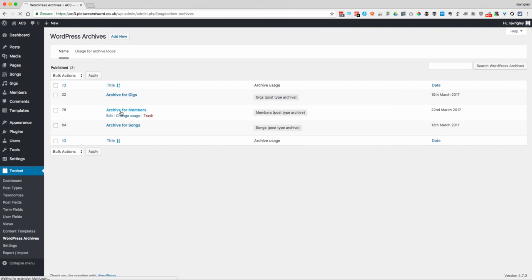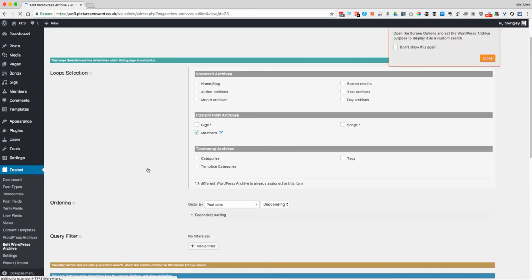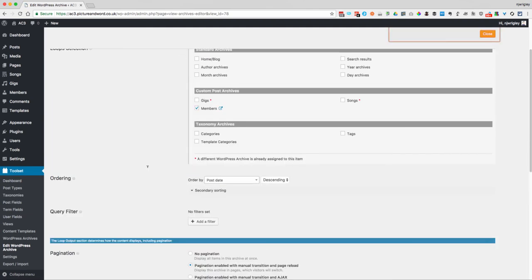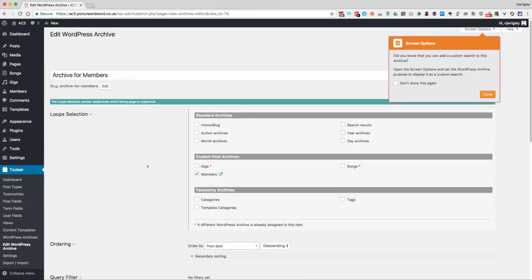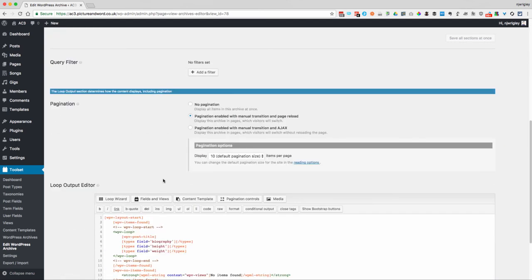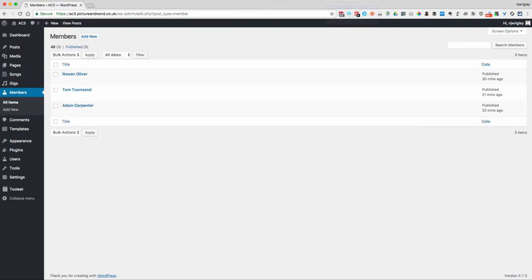And I now have this Archives for Members, and I'm going to edit it here. And I'm kind of hoping that the Beaver Builder option appears, because I'm sure that's what I need. But I don't see it. Oh, Lord, where's it gone? I don't know, I've probably done something wrong. Again, I'm going to pause this thing here and come back to you.